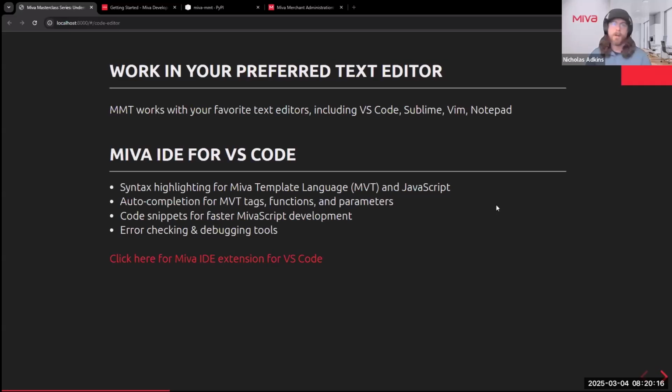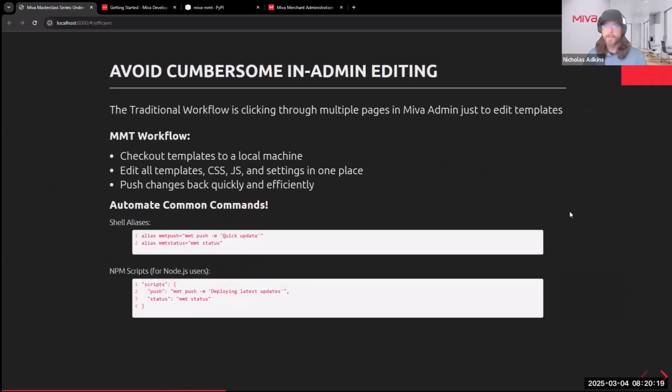Okay, now since we understand, let's keep digging into the MMT world here. And let's talk about some additional benefits of using MMT.